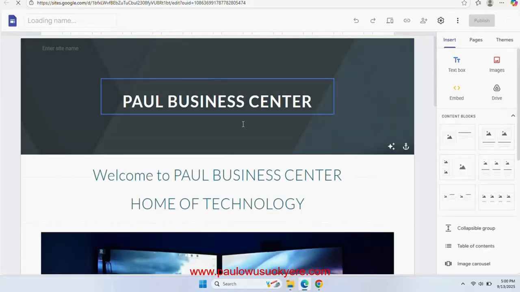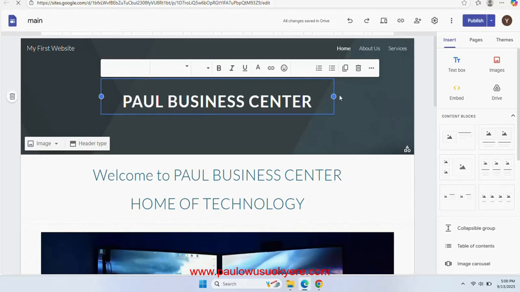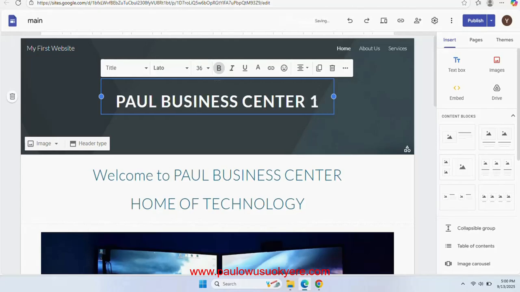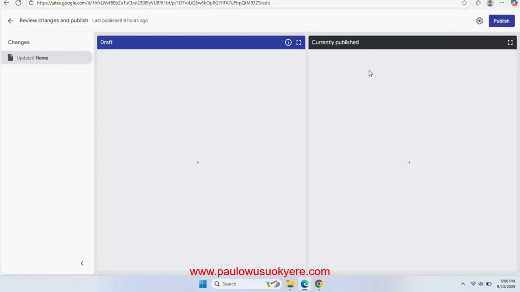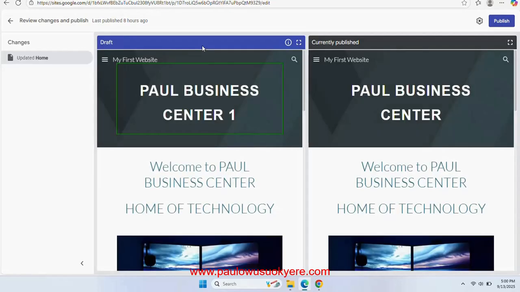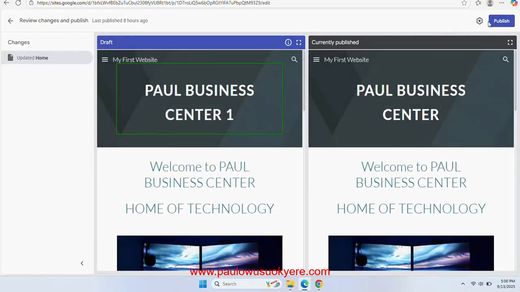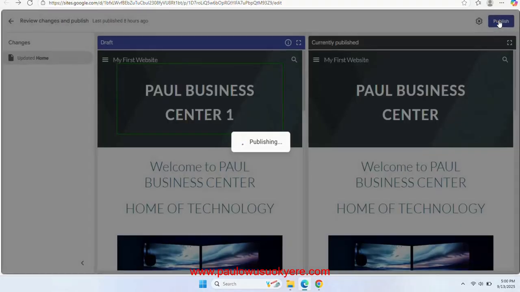And then you add any information. Anytime you add new information, then you use this publish button to publish, to save the new changes. So let's say, let me add Paul Business Center 1. Let's say I have edited the content on my website, then I go to publish. You will see this is the currently published one and the draft, the new one. You see the old one, the new one. Then I say publish again, and the new changes will be saved.